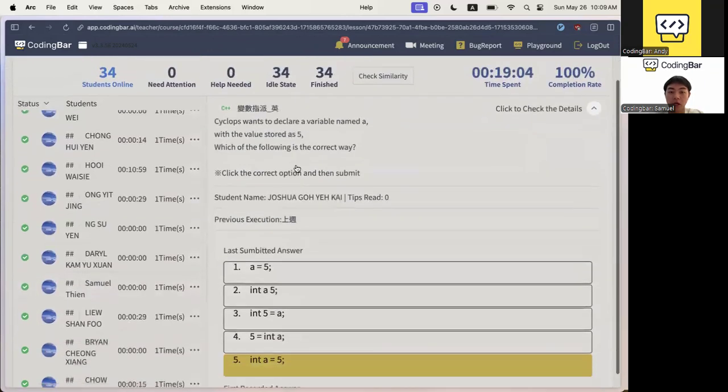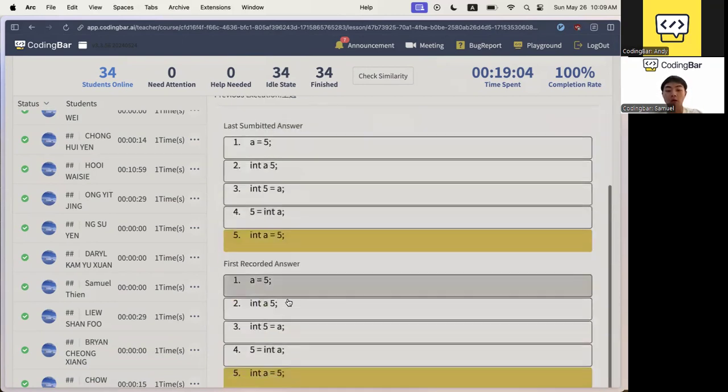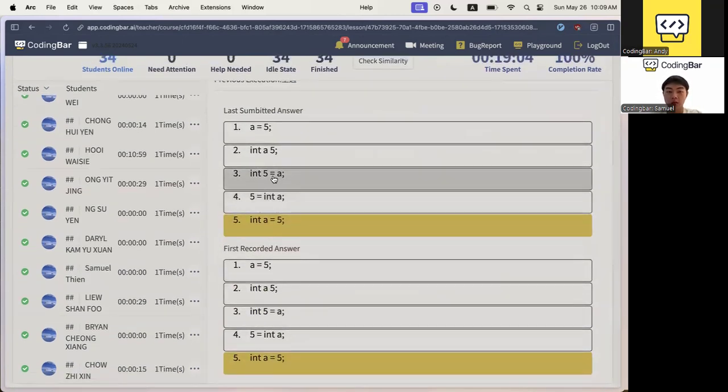How about the fifth question? We want to declare a number named A with the value stored as 5. Which of the following is the correct way? We also went through this last week. So the fifth one is the correct way. We define a data type first with integer, and then the variable name, which is A. And then we assign a number to it. So integer A equal 5. So this is the correct one. All of the others are incorrect.